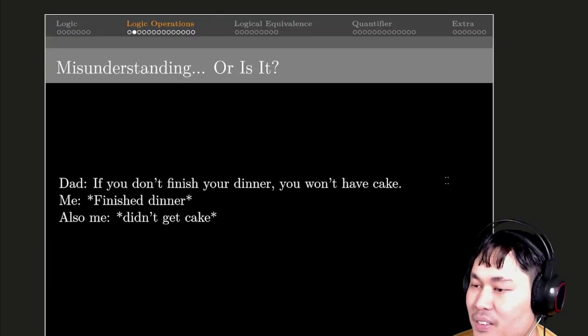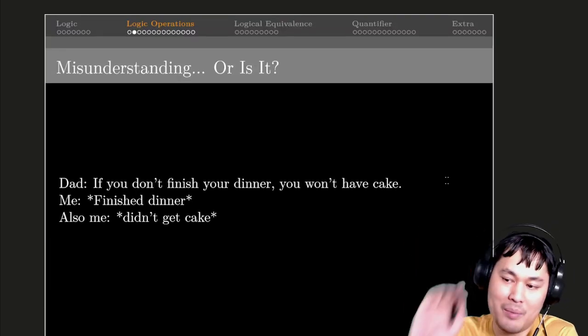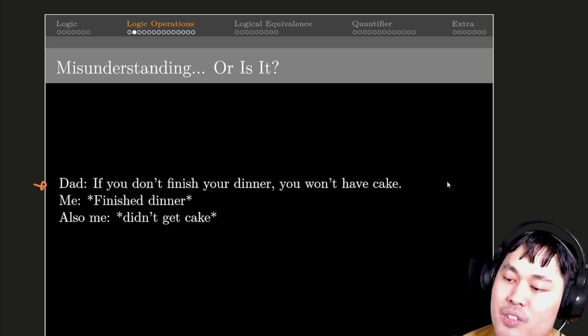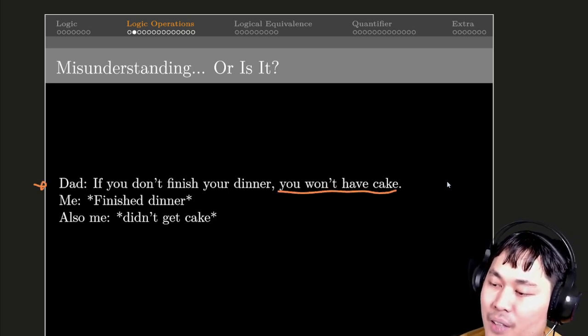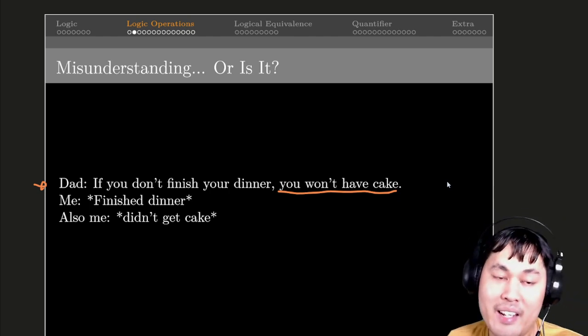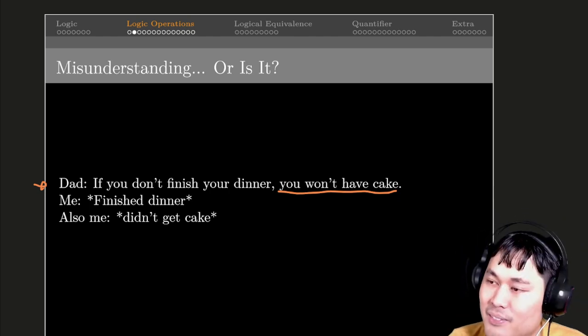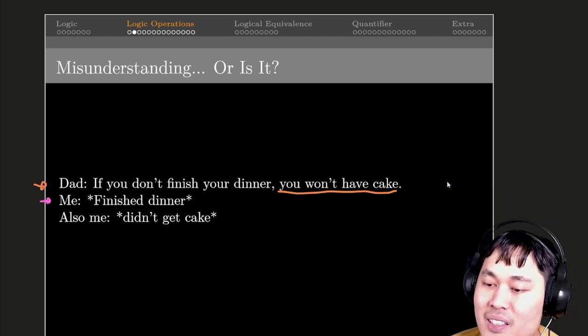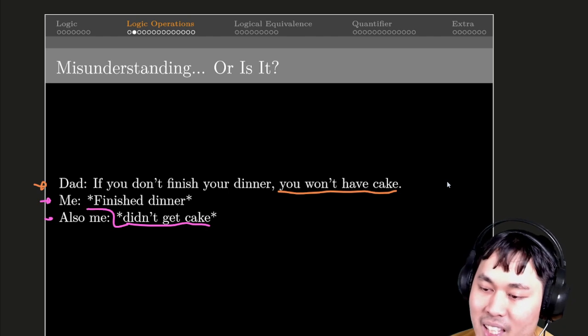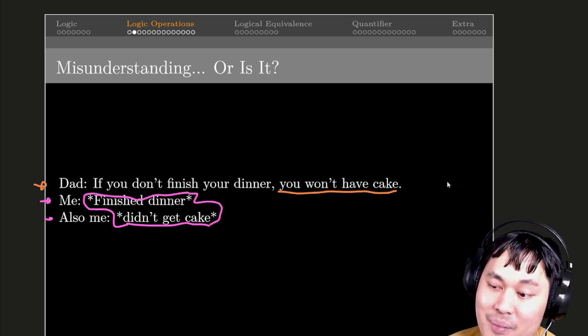Yeah, I have this sentence, but maybe it should be a meme or an image. Suppose your dad says, "Oh, if you don't finish your dinner, you won't have cake." So that means if I finish dinner, I'm gonna have cake, right? So what happened is I finished dinner, and I also didn't get cake. So again, this is somewhat counterintuitive.